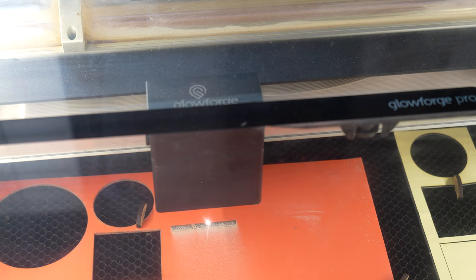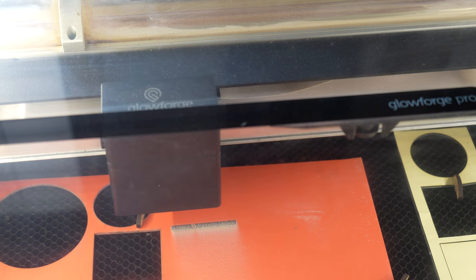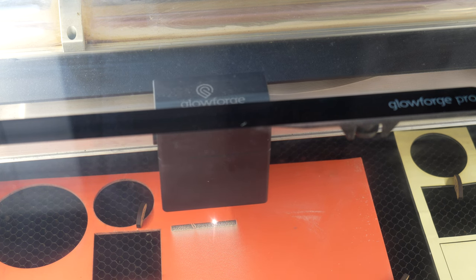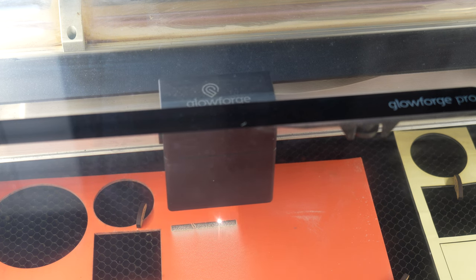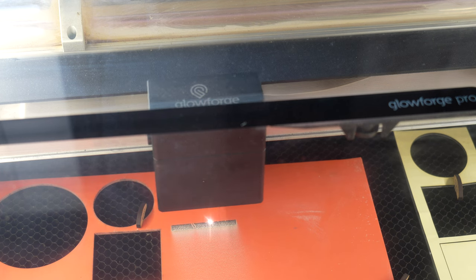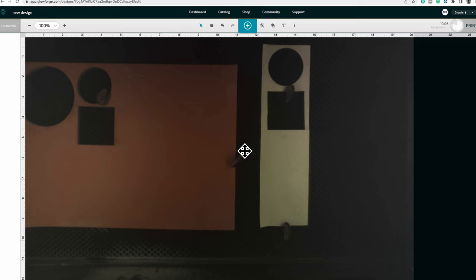You should always be sitting next to your laser when it's engraving and cutting, never walking out of the room, always watching it, because if you step away and a flame catches one of these ashes, it could ignite and cause a fire. So make sure that you're watching over your laser the entire time and never leaving your laser unattended.